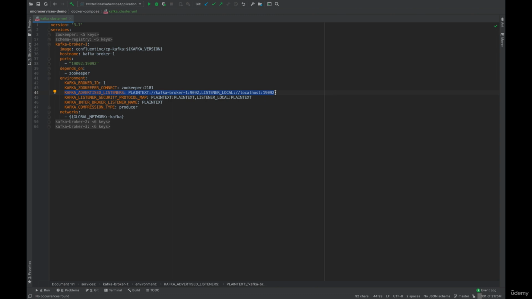While inside Docker, we will reach this container using the hostname defined in the compose file, which is Kafka broker 1. And for the port, we use 9092 for internal communication. Finally, we define the compression type as producer here, which is the concept of compressing the data end-to-end, as we talked about in the Kafka and the producer section.